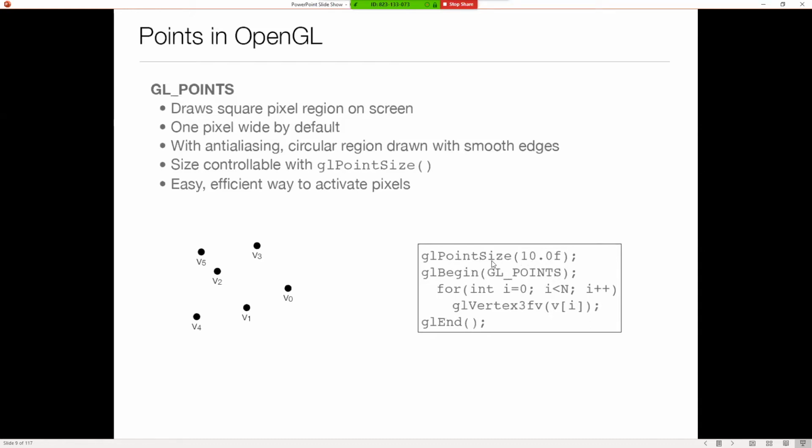This is a constant keyword that tells us that we're going to draw points. And then we just have a loop over whatever array has points in it. We're going to call GL vertex for each of these points, and it's going to draw each of these points on the screen. Okay, so these GL points are straightforward.